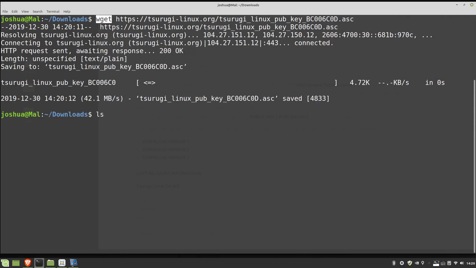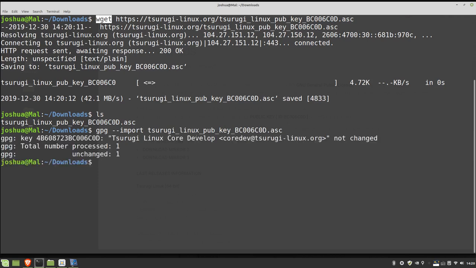Okay, so now I have that. Let's see if we got it. Now I need to import this key into my GPG key. So I do gpg --import and then Tsurugi Linux public key and then enter. And then I already had it imported. So it's saying total number processed 1, unchanged 1. I already had it imported. If it was imported for the first time, it'll give you a little bit more information.